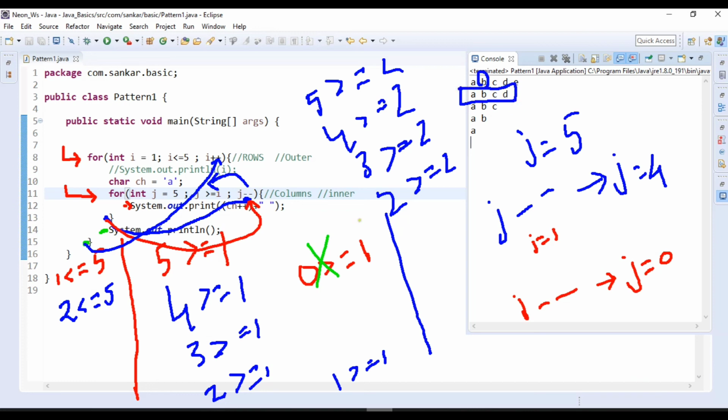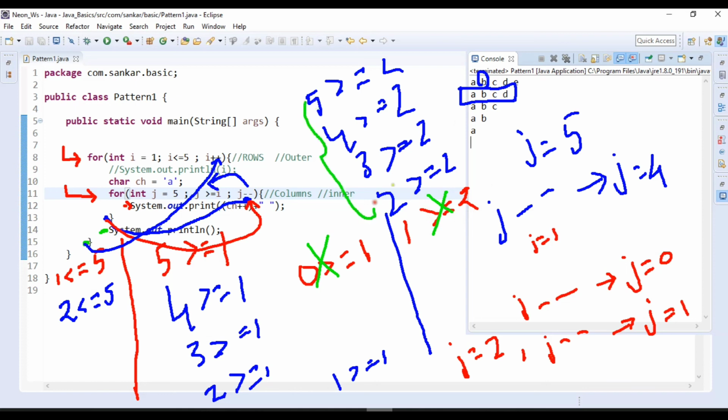Now what happened? Again the decrement happens, right? Tell me, what is the j value? The j value is 2 now. Just observe carefully. While decrementing with j minus minus, what will the j value be? The j value becomes 1. Now, 1 greater than or equal to 2. Will this condition be satisfied? It won't be satisfied, right? That's why we printed 4 columns only in the second row.